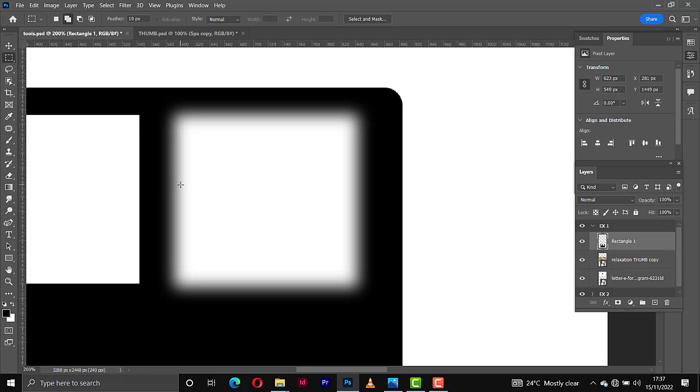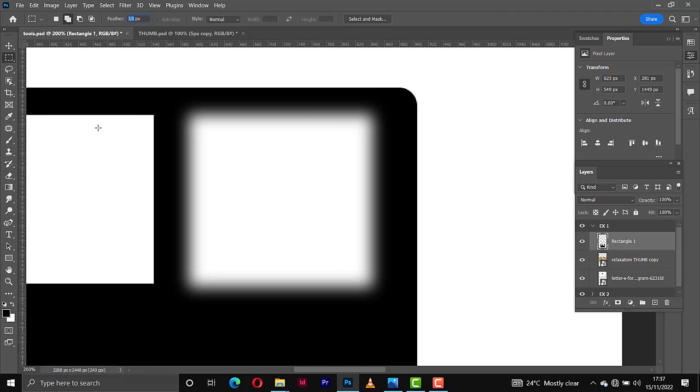So that is the nature of the feather. So this is the feather. If you increase the feather, it means you are going to have a blurry edge. Depending on what you want to do, then you set the feather. I hope you have understood the feather here.